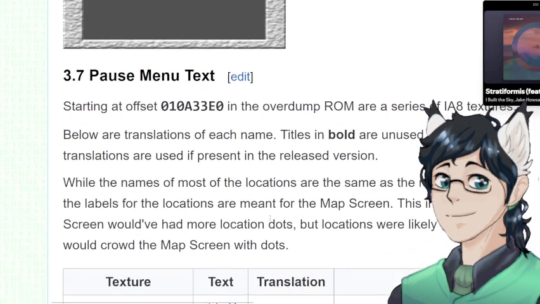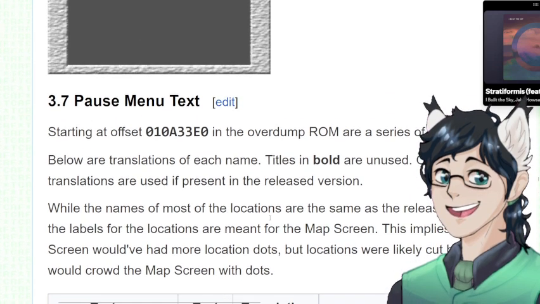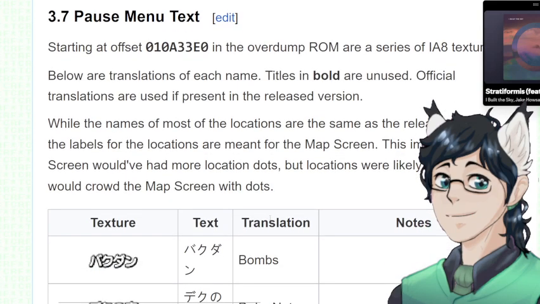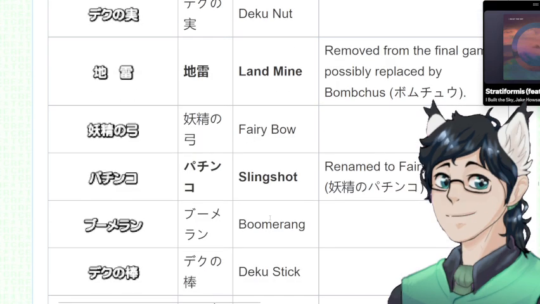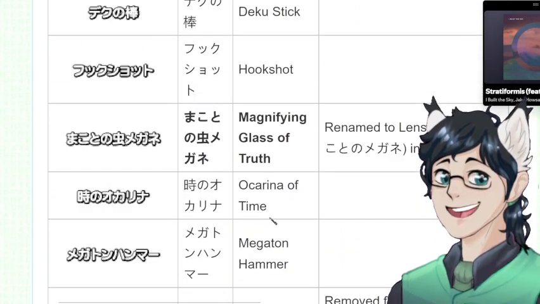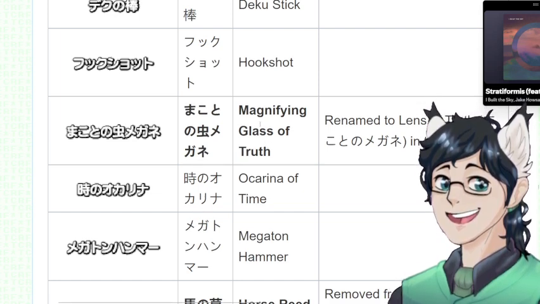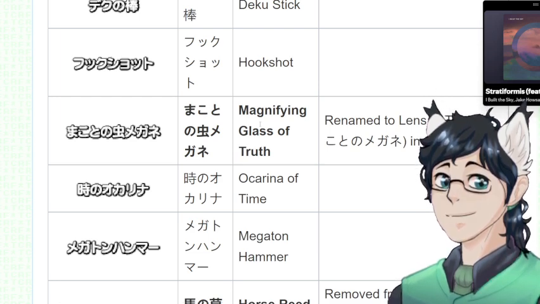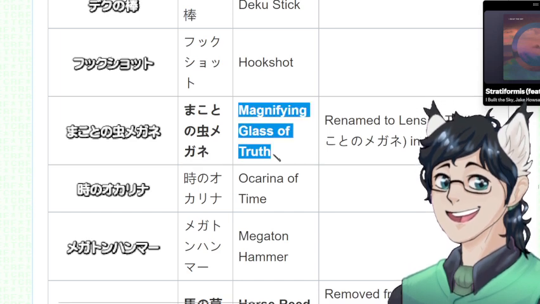Pause menu text. Starting at an offset there are a series of IA8 textures, below are transitions of each name. What? I guess these are just the names of the things in the pause menu. Okay. Magnifying Glass of Truth renamed. Honestly, I kind of wish they kept it as Magnifying Lens of Truth. Or Magnifying Glass of Truth, just for the bit. Because there's something really funny about how much of a mouthful that is.